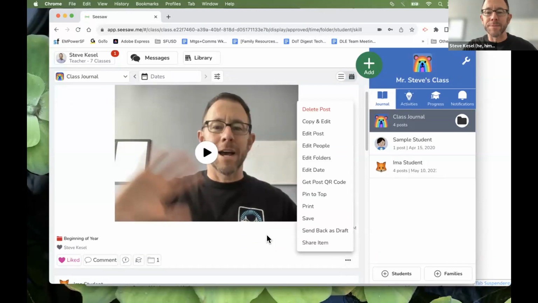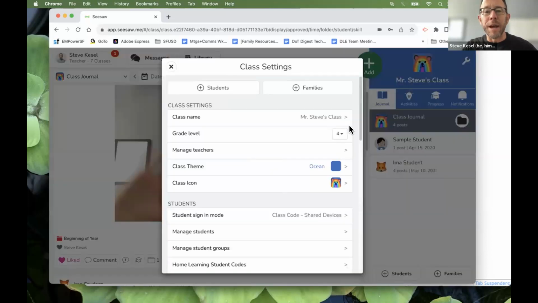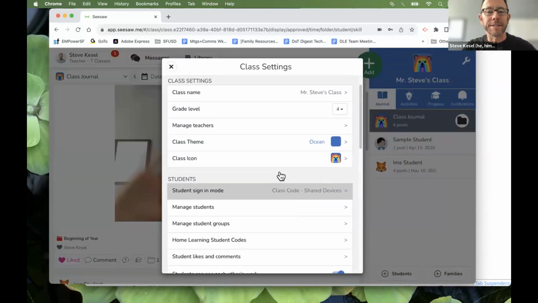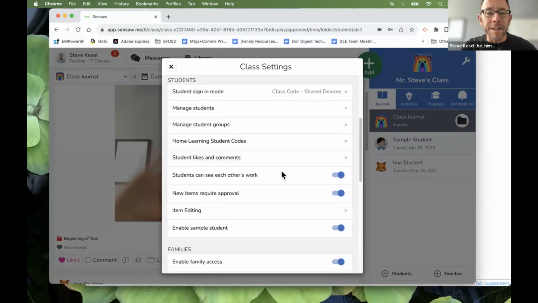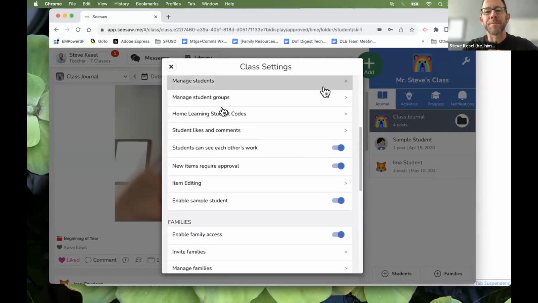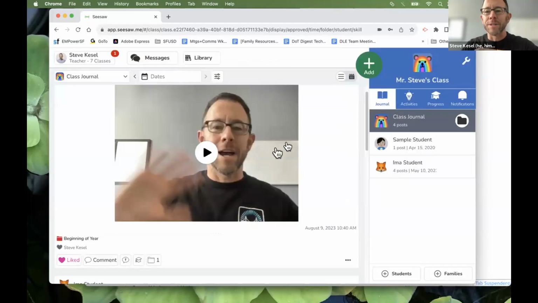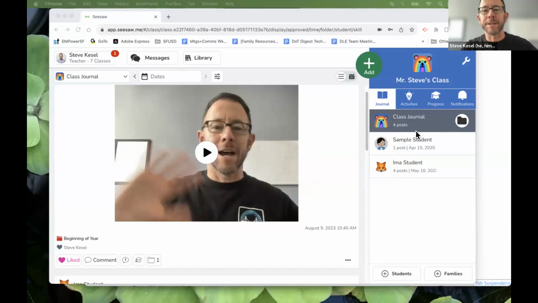Now, because this has posted to the student journal, you do have to go over in your class settings. Where is it? Student. Oh, you do have to enable families to have access to the journal so that they can see it. But anyway, once it's posted in the student's journal, I'm going to move over to what the family sees.